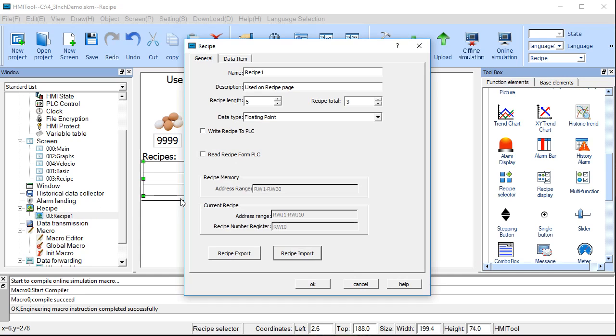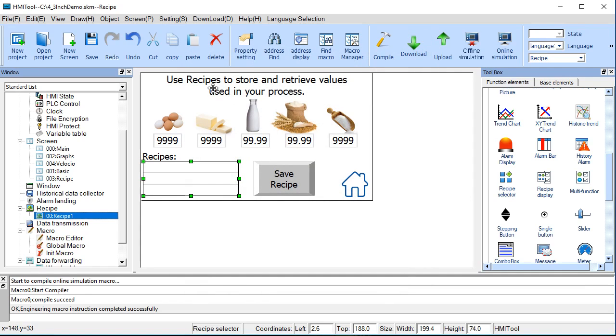There are other, more complicated things you can do. You can write the variables to the PLC, read them back from the PLC. You can do stuff in that nature, but this gets you started.